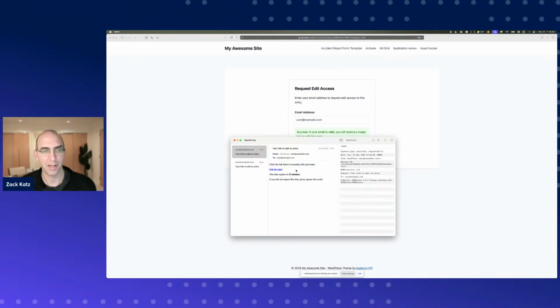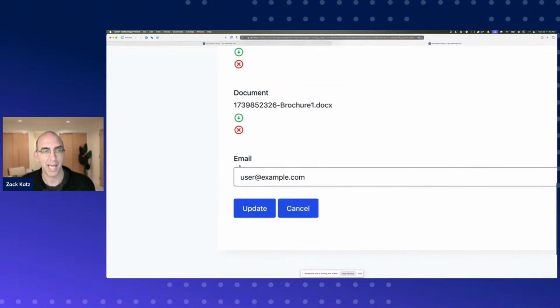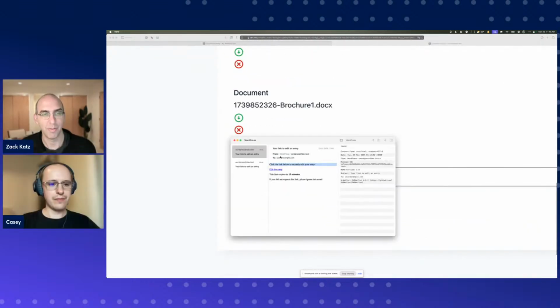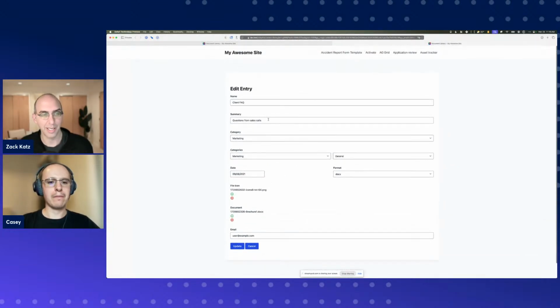Click the link below to securely edit your entry. Now I'm going to click this link, and I'm automatically taken to edit the entry because user@example.com matched the value, and this was sent to user@example.com, this email. So now I have access, without logging in, to edit the entry in GravityView.